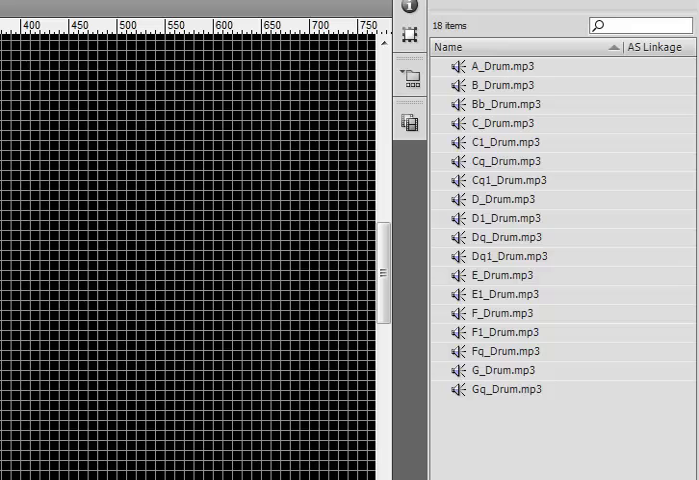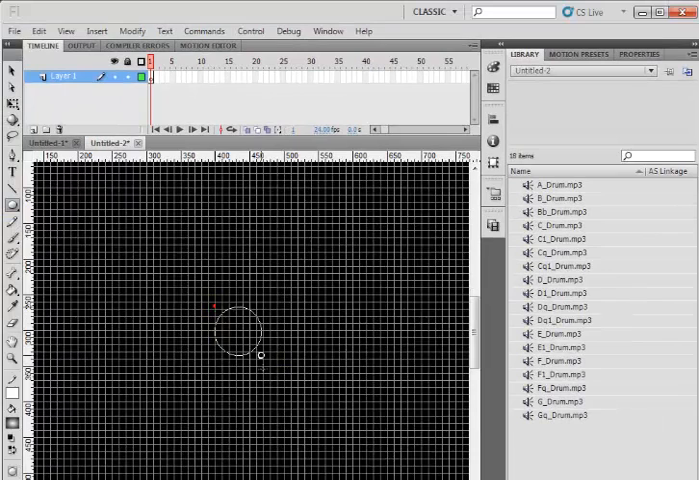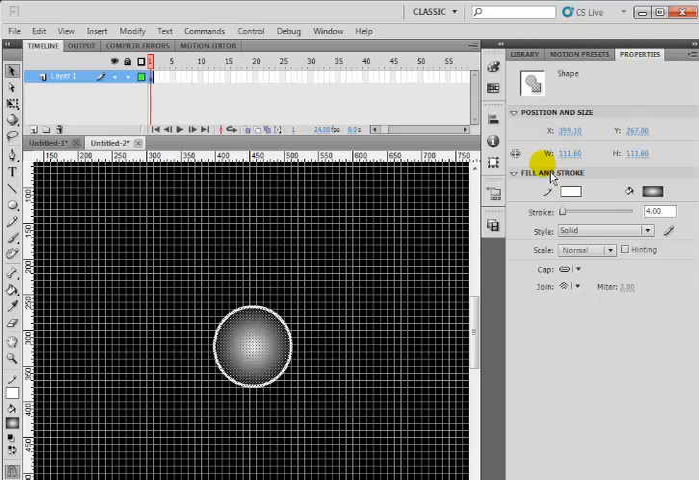So the next thing is I'm going to draw some shapes in the form of a steel drum. I'll start by choosing an oval tool and make sure I check the size. I want it to be equal on both sides. Okay, that's 111 by 60. That's fine. So now let me just copy this.